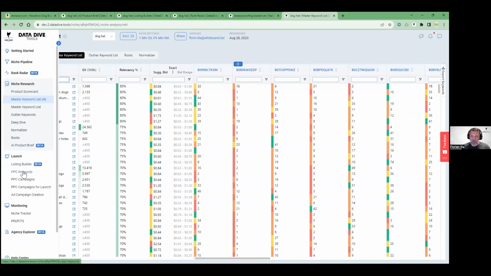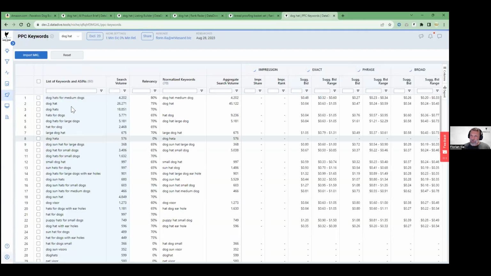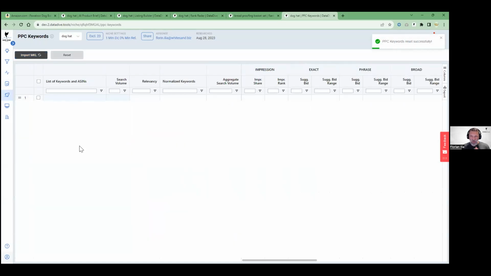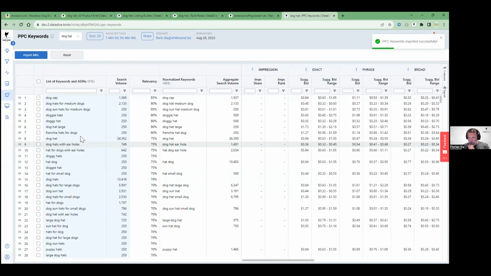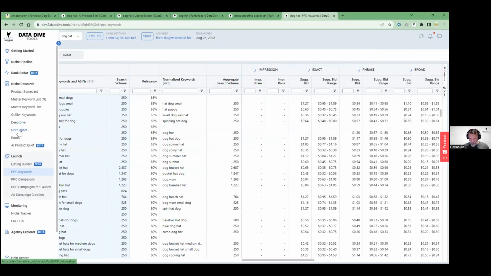The first thing I need to do in the current version, which will evolve, is to check my PPC keywords. It looks like I already did this. I imported my MKL, but I'll start from scratch. I will import my MKL, and for the beginning, this is just copying my MKL in here. Am I going to do PPC on all these keywords? No, nobody has the budget to do that. So instead of that, I'm going to do PPC campaigns for launch. So step one, PPC keywords, just to bring all the keywords, PPC campaigns for launch.